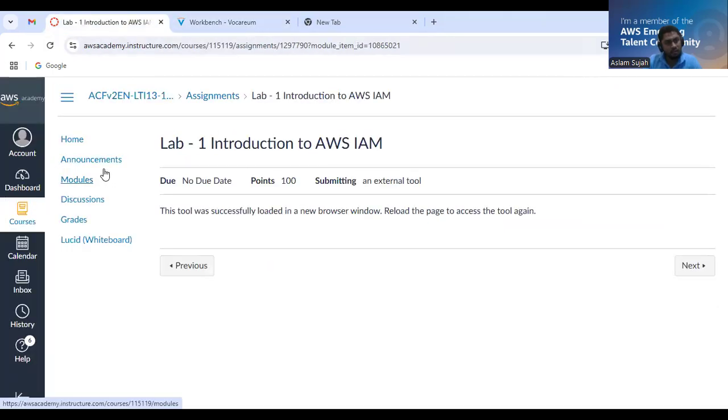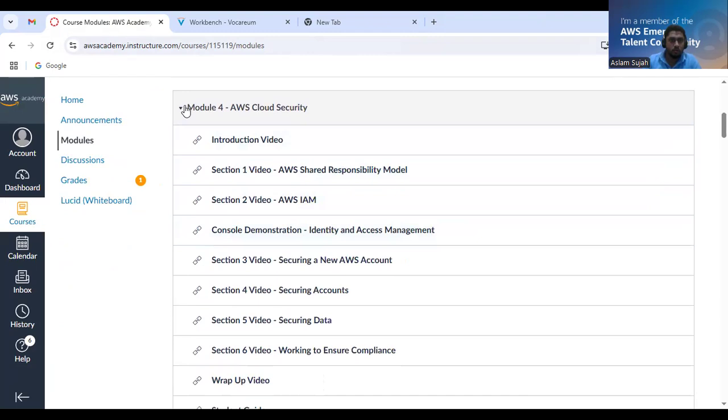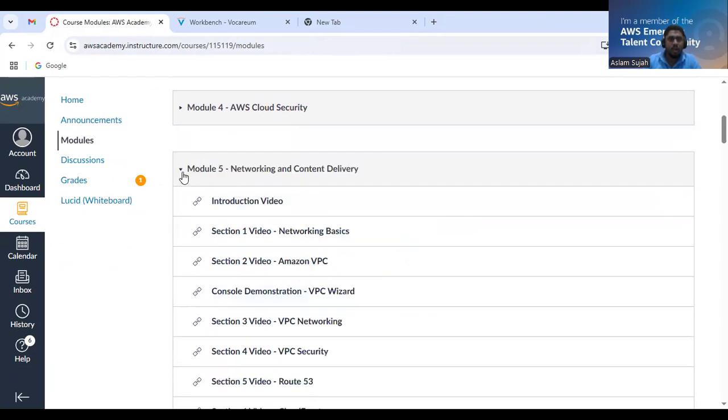Some modules have lab sheets, and you need to complete those lab sheets also. Here, this is the second module, the third module, the fourth module is the security one, and the fifth module is networking.